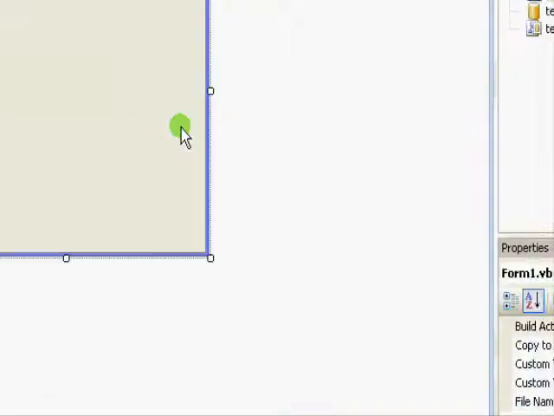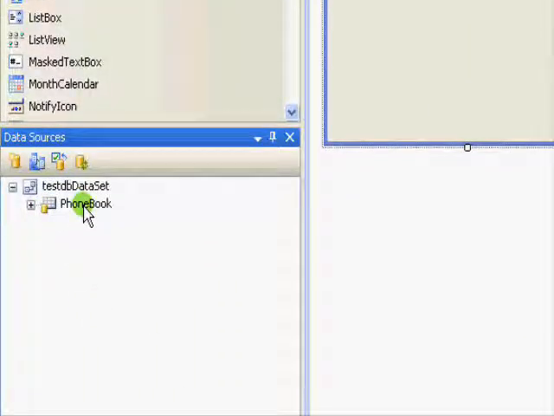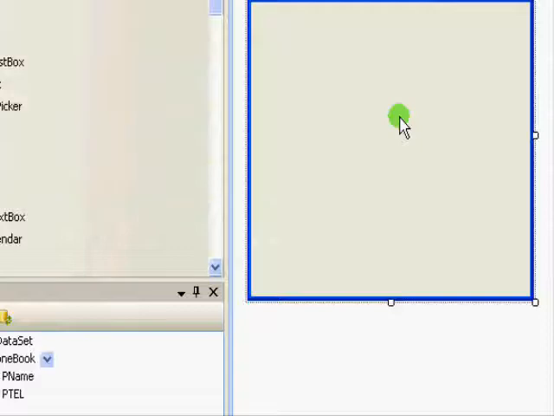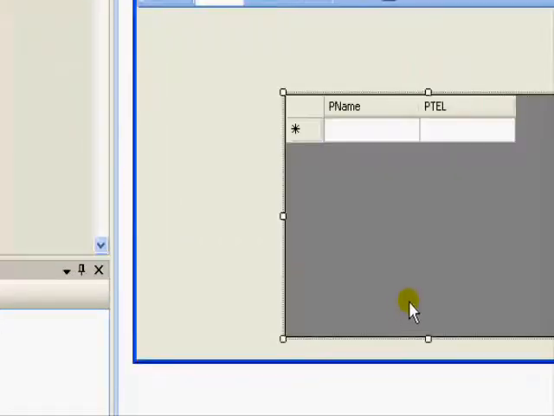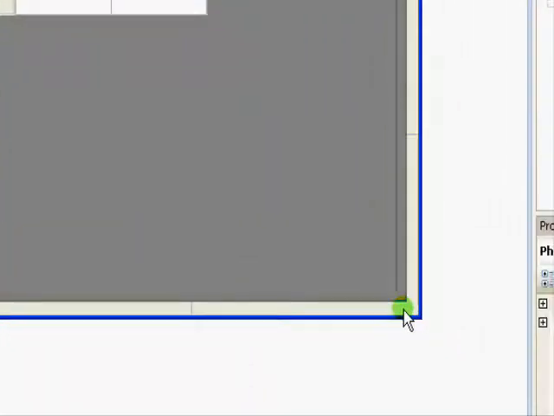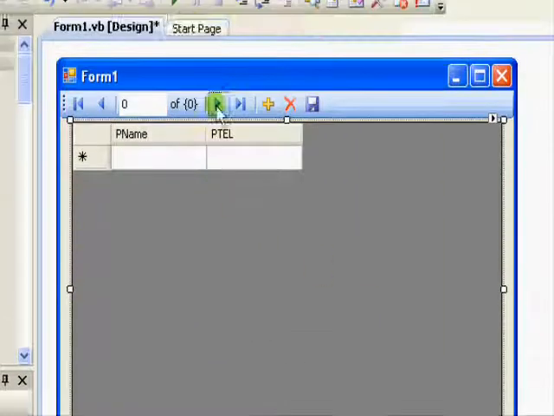Now wait for a few seconds, and as you can see, this is the table. Now make sure you are selecting the whole table, and drag this one and drop it on your form. Wait a few seconds, this is it. Okay, let's just resize it to be like this.